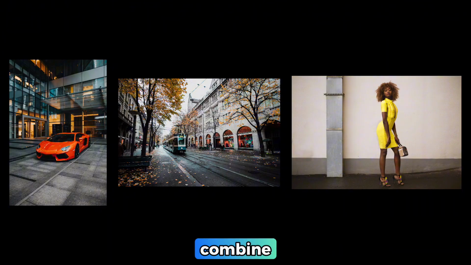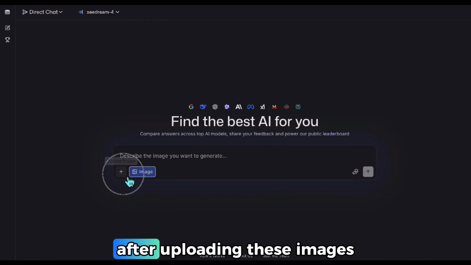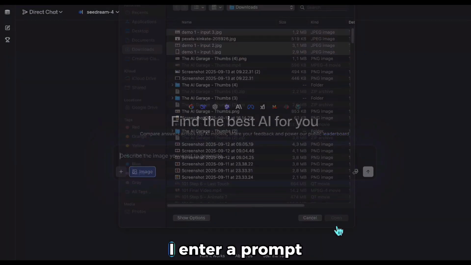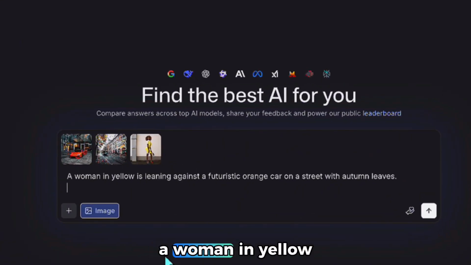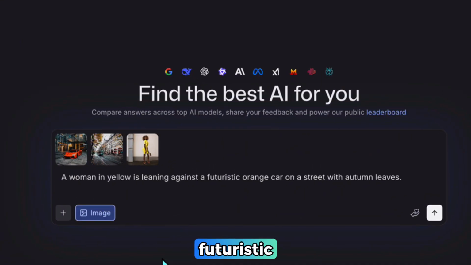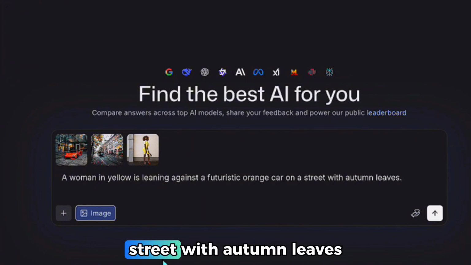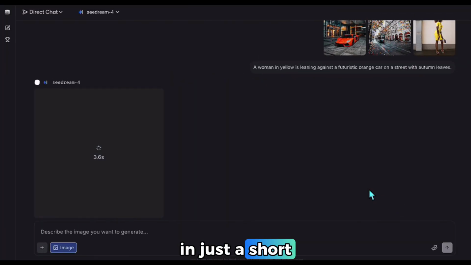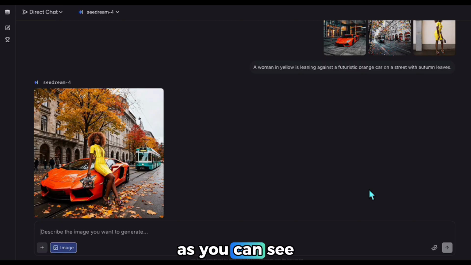For the demo, I'll combine the 3 completely different stock images you see on the screen. After uploading these images into the tool, I enter a prompt like this. A woman in yellow is leaning against a futuristic orange car on a street with autumn leaves. In just a short time, it's ready. And here's the result. As you can see, it blended all 3 images quite naturally.